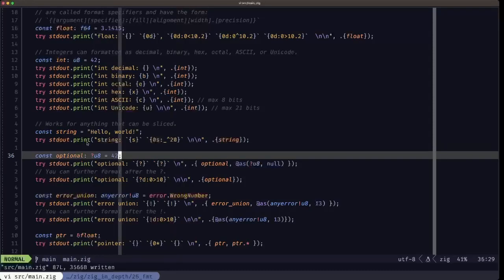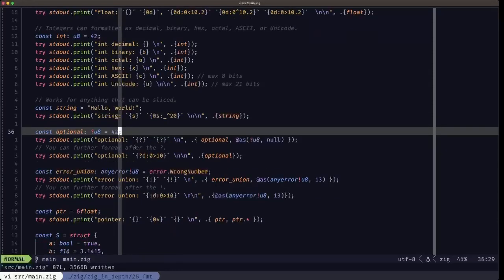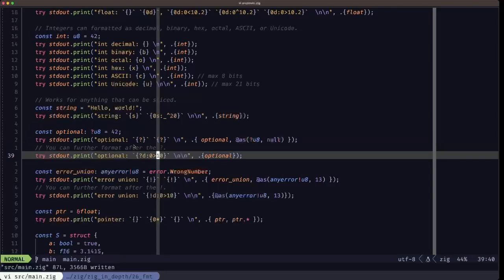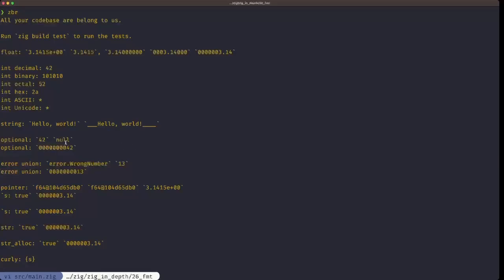Next up, we have an optional, in this case an optional U8, and for this we can use the question mark format specifier. And aside from using the plain question mark, we can also add formatting after the question mark if we are aware of what type of data it is in the case that it isn't null. So here we know it's a number, so we're formatting as a decimal number with 0 as a padding, right aligned, and 10 as the width, okay? And that's what we have here.